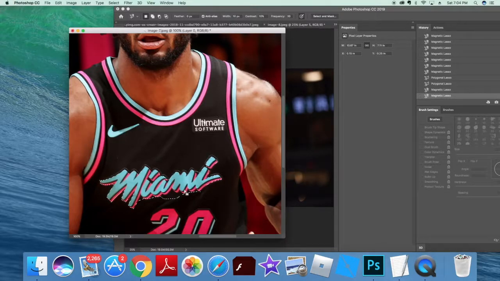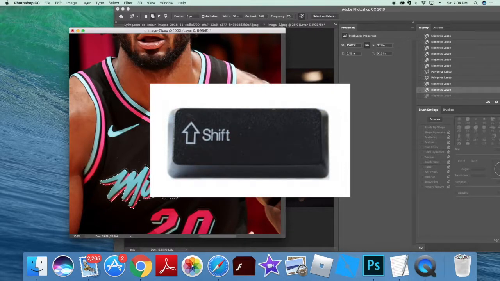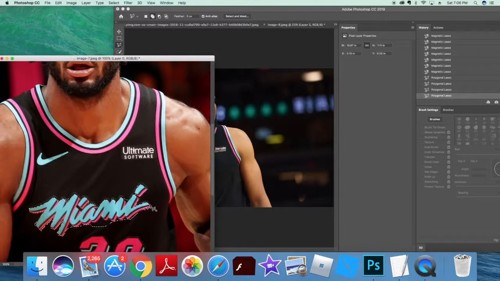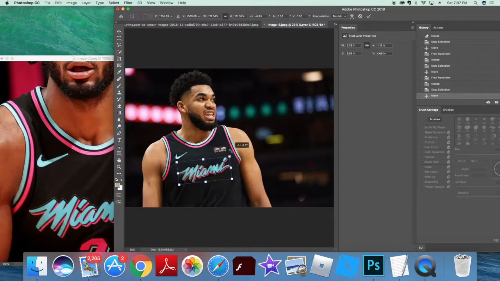So it's very important that when you're masking what you want to put onto the jersey, that you select everything that you need on your mask, which in this case is the blue and the pink on the jersey. And so even if we don't get it the first time, what we can do is we can press the shift key on our keyboard while the lasso tool is still selected, and we can go back and we can edit anything that isn't entirely selected.